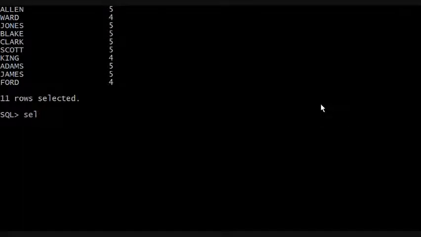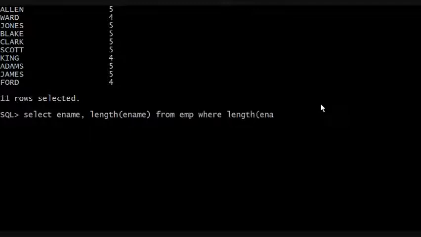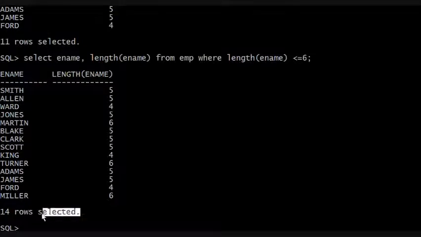What if I do that? Select ename, comma, length ename from EMP, where the length of the ename is less than or equal to 6. All 14 rows. The reason is because nobody has 7, 8, 9, or even 10. 6 seems to be the max. All right?